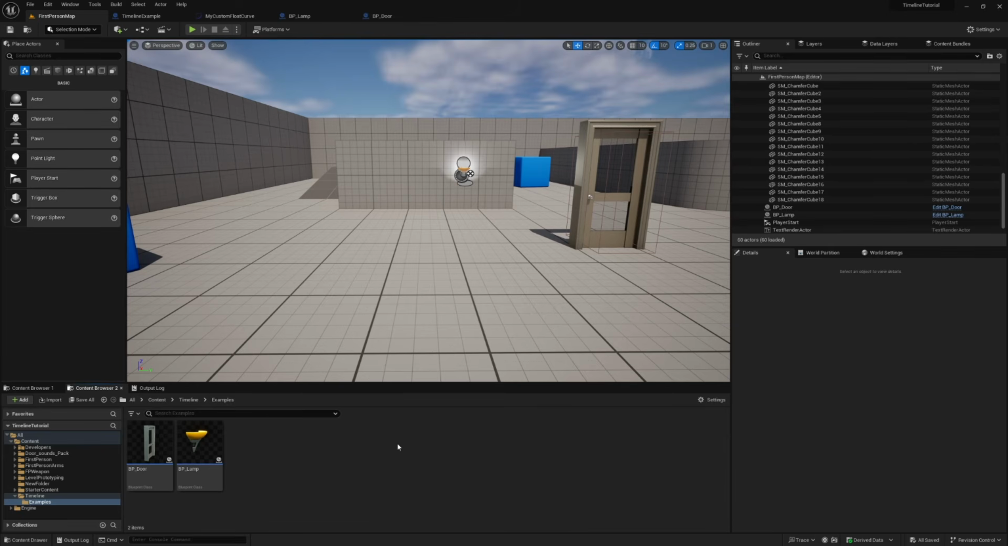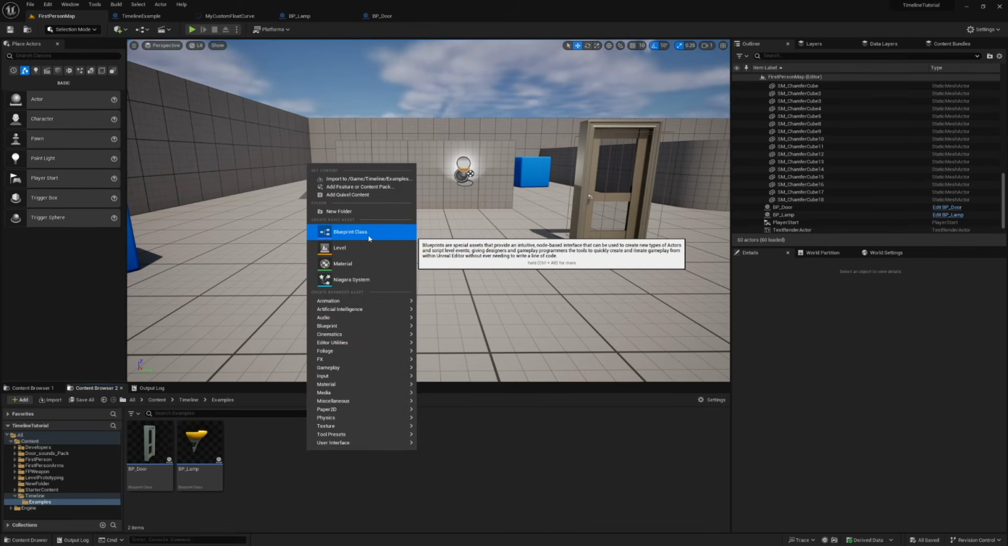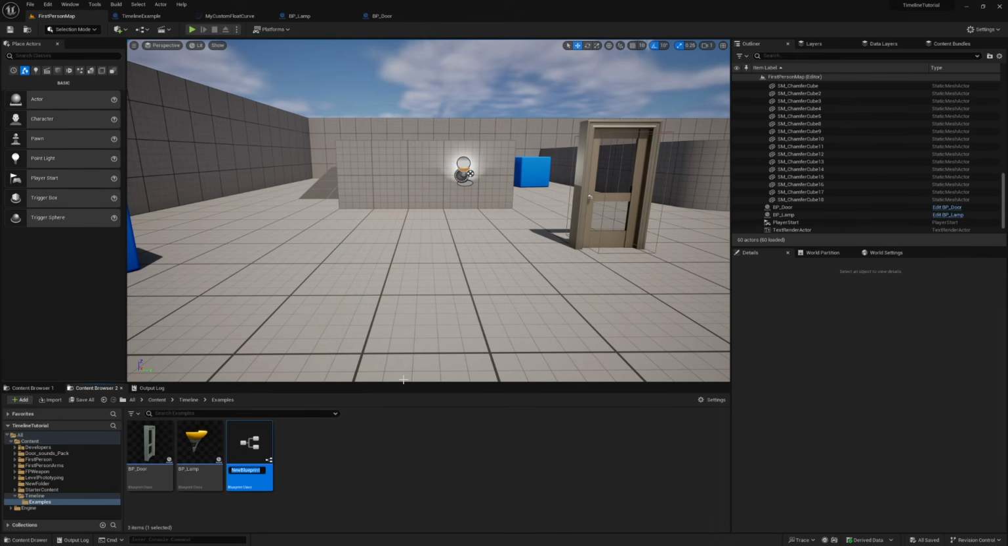All right, so finally, I'm going to create the platform, and I'm going to use the platform to demonstrate more of the functionality of the timeline. So let's go in, create a new actor, and we're going to call it BP_platform.